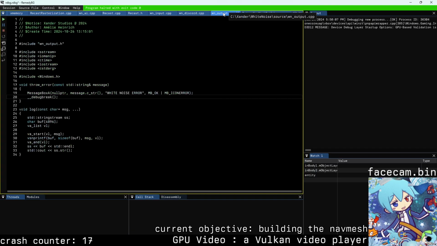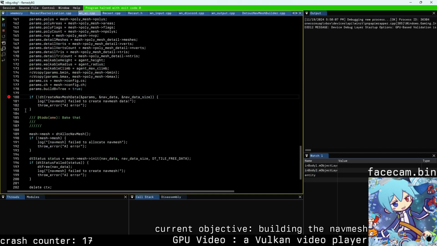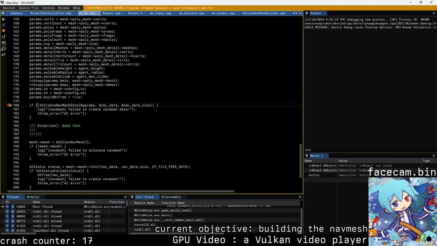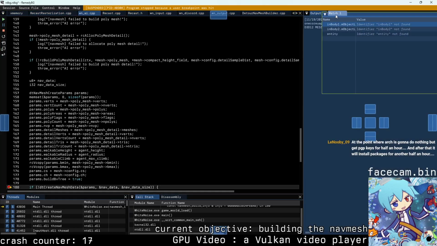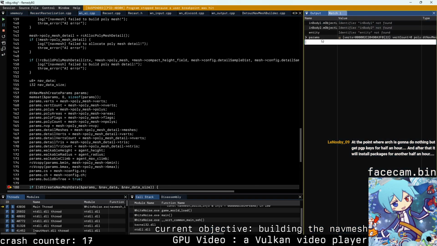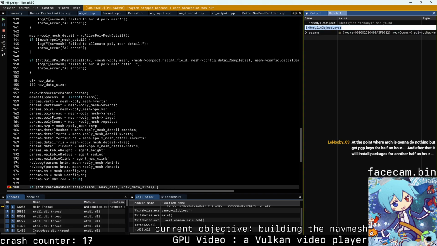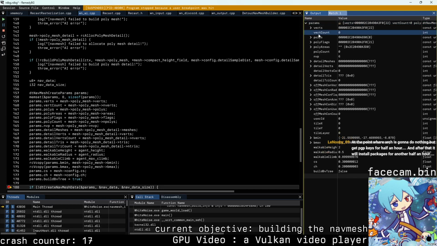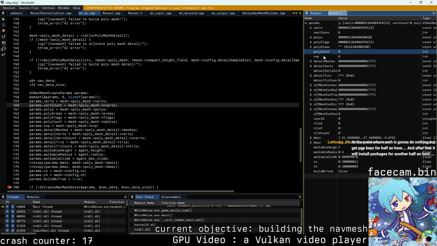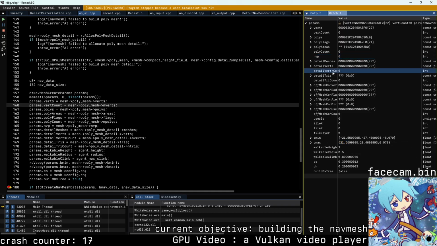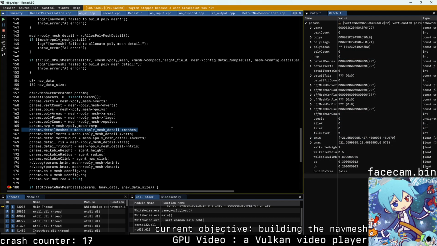Before we even think about it, let's just go here and take a look at params. So, okay, this is a problem because vert count should not be 0. Poly count should not be 0. Yeah, so all of that should not be 0. This is good, but this is not good.